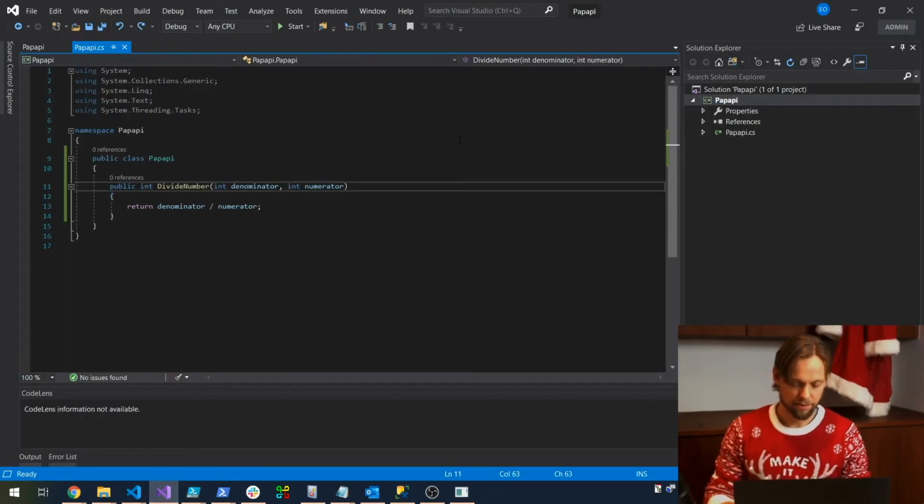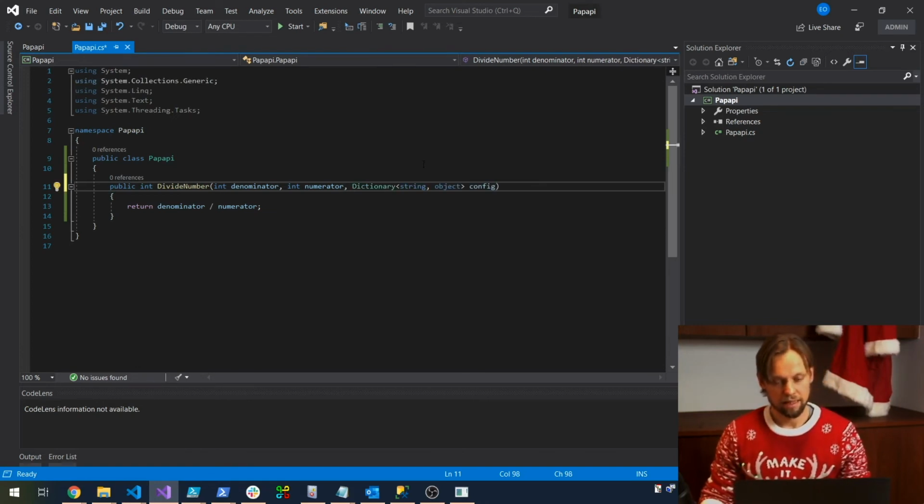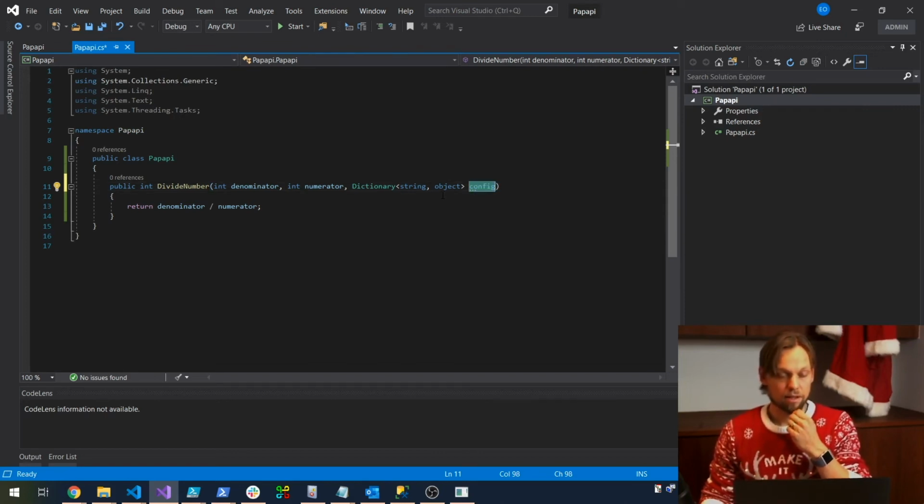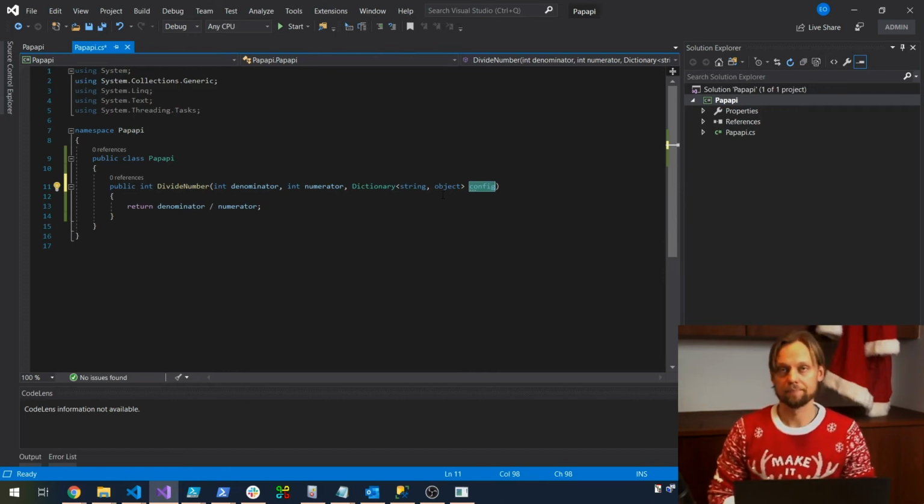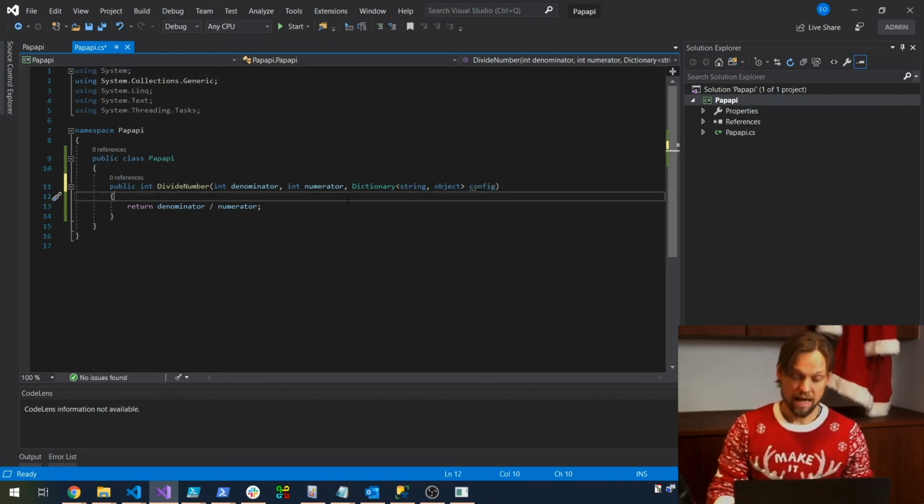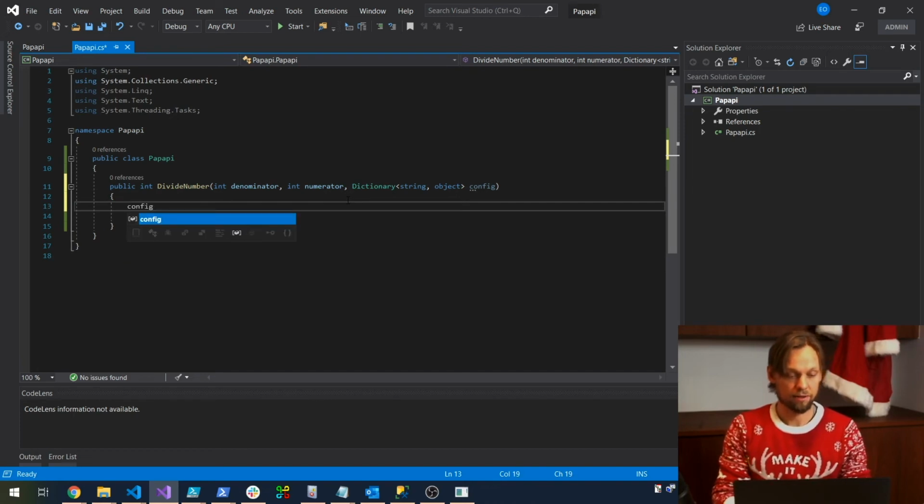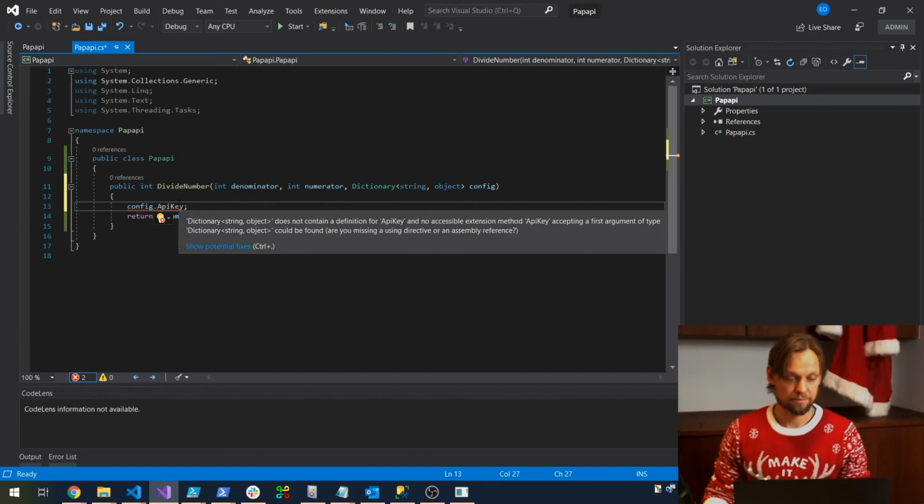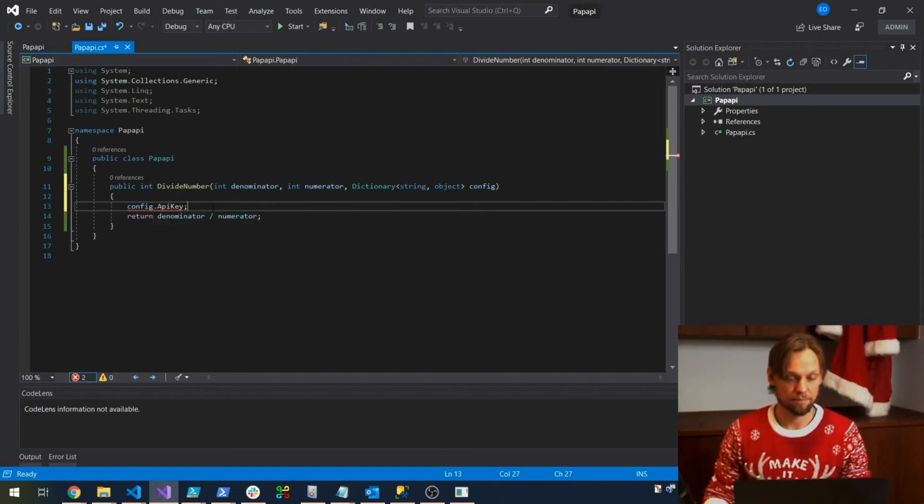We just add another parameter here. It's a dictionary with string and object types in it, and call it config. And the Servicepoint provider engine will automatically fill this when you call this web service. So you don't need to provide it in your JavaScripts. But let's say we want to access the API key. If you write config.api key, we will just get an error there. You can't find that part of the dictionary.